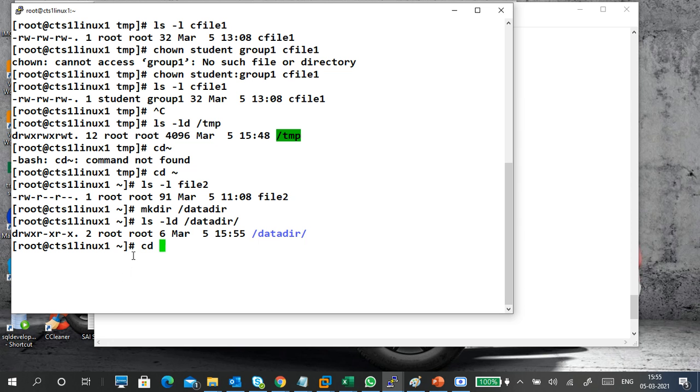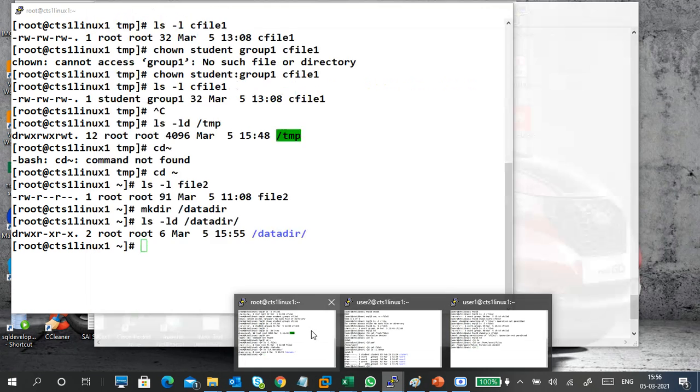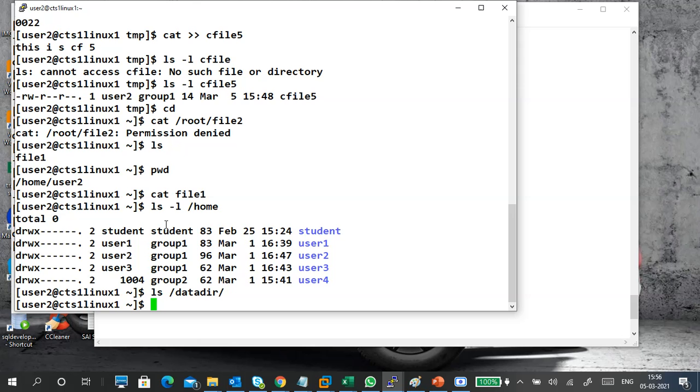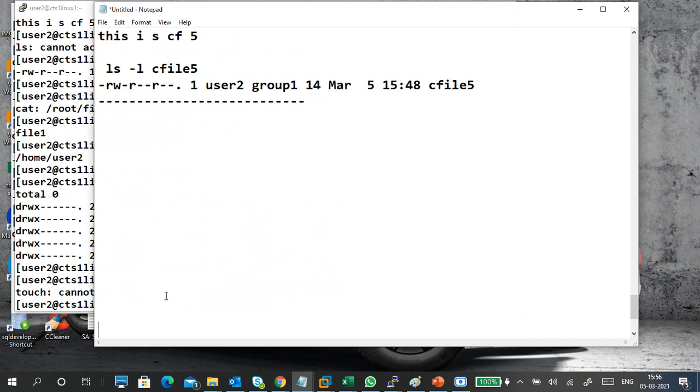So for example, you go inside. Don't go inside now. It's okay. Use user 2 to run ls /data dir, so we can see what is there. It is not denying it. But if I try to create a file, touch /data dir some file, permission denied. You cannot create inside of it. So now what to do?